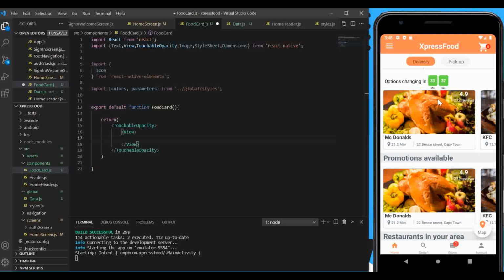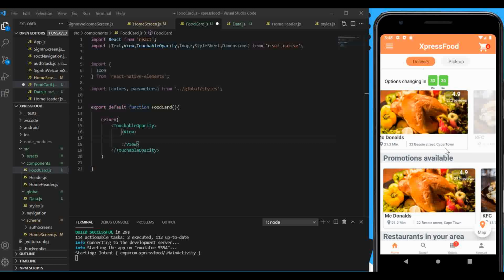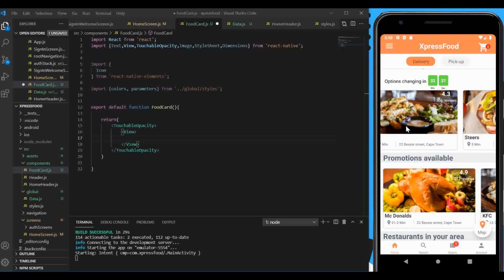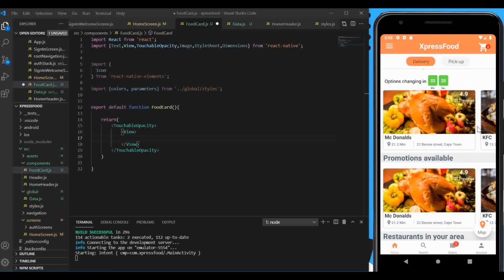have to be dynamically passed, because you can see on this card here we have the restaurant name is McDonald's, on the next one it's KFC, and the next one is Tears. So all these data we cannot write on each card, so we have to pass this data dynamically. And in order to do that, you have to create props that will receive this data. So we're going to create some props for this card so that all the data will be dynamically passed.